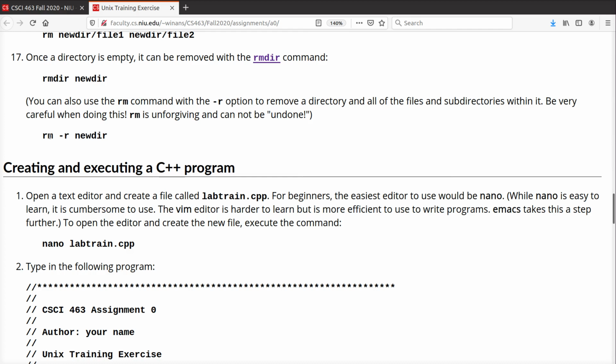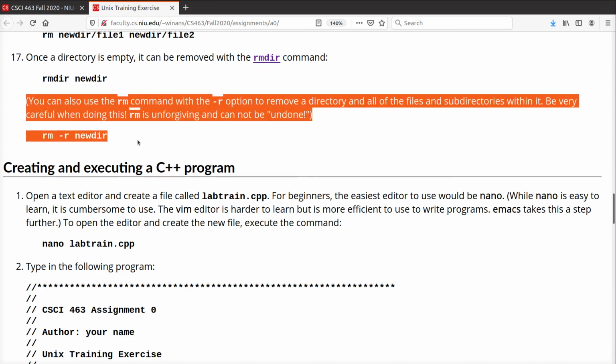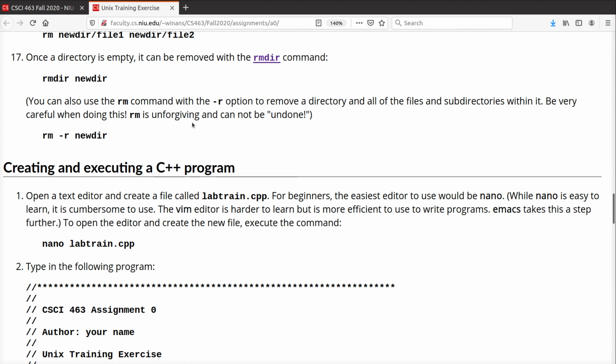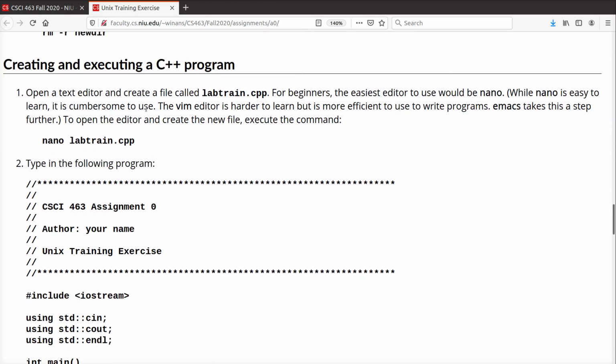Okay? So I should probably remove that from this handout. Full disclosure, I got this from somebody else. This is a very handy command, but it can be very dangerous, right? It's very unforgiving, and you cannot undo it. Just don't use it until you know what you're doing, okay?